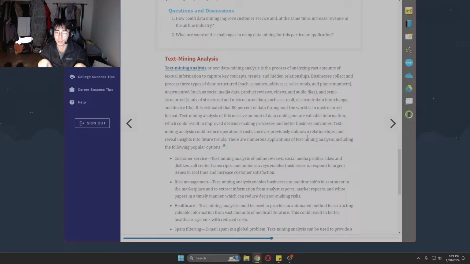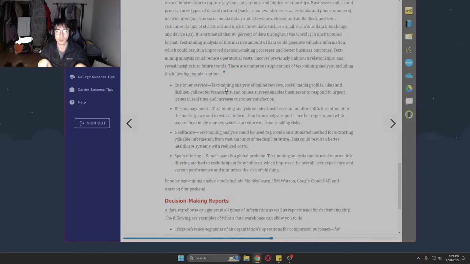There are numerous applications of text mining and analysis, including the following popular options. Customer service: text mining analysis of online reviews and social media profiles, likes and dislikes, call center transcripts, and online service enables businesses to respond to urgent issues in real time and increase customer satisfaction. Risk management: text mining analysis enables businesses to monitor shifts in sentiment in the marketplace and extract information from analysis for market reports and papers in a timely manner, which can reduce decision-making risks. Healthcare: text mining analysis could provide an automated method for extracting valuable information from vast amounts of medical literature. This could result in a better healthcare system with reduced costs.